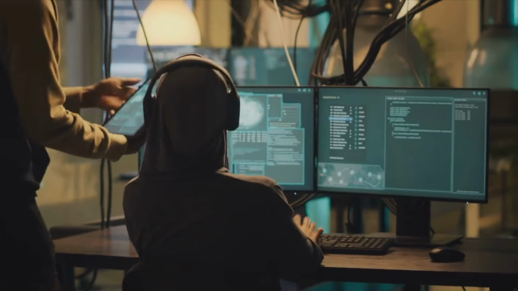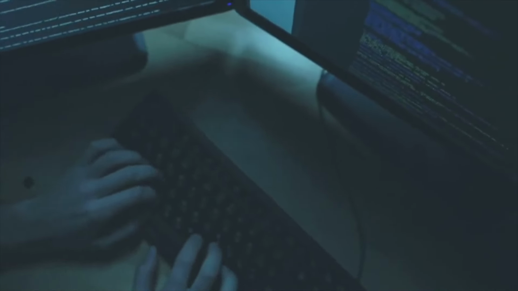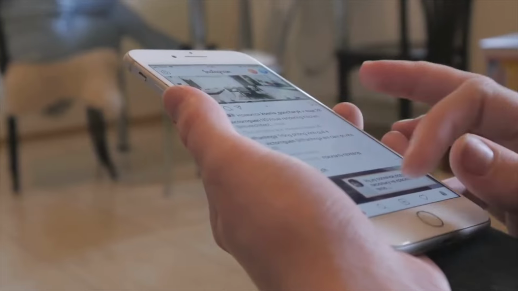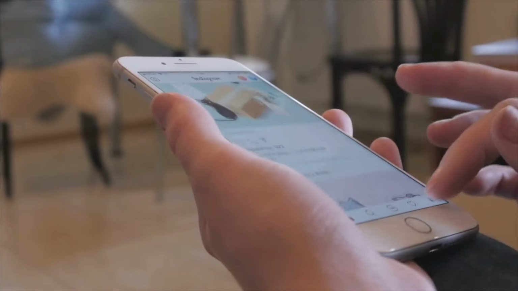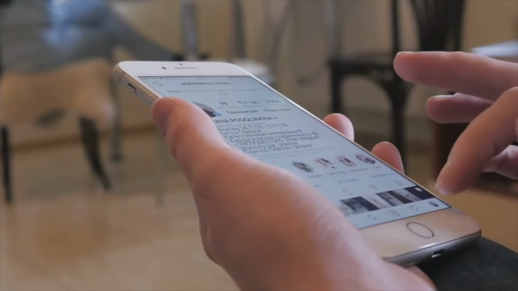Cybersecurity isn't a one-time thing, it's an ongoing process. Hackers are constantly coming up with new ways to exploit vulnerabilities, so it's important to stay informed about the latest threats and best practices. Subscribe to cybersecurity blogs, follow reputable security experts on social media, and keep your software and devices up to date. The more you know about cybersecurity, the better equipped you'll be to protect yourself and your loved ones from online threats.